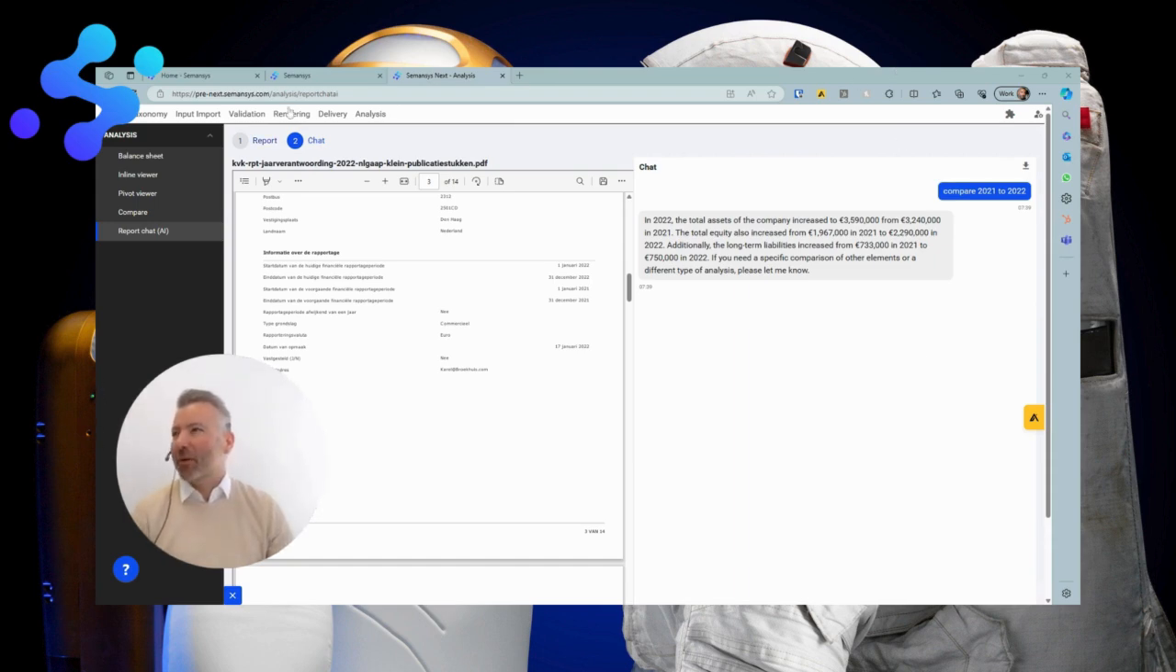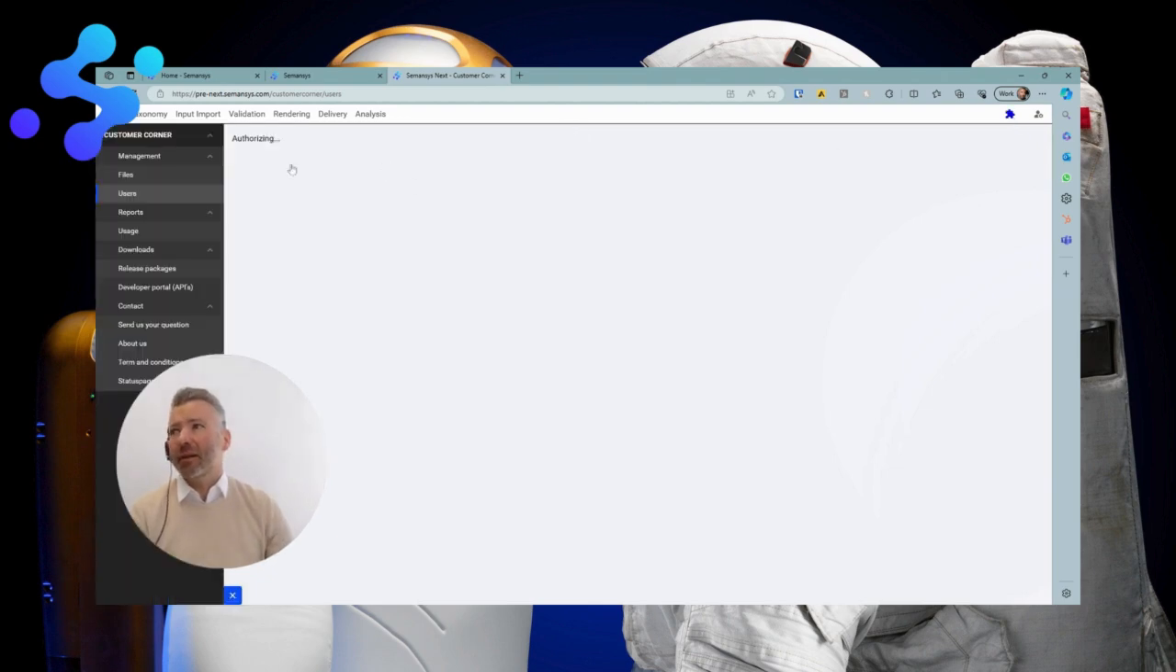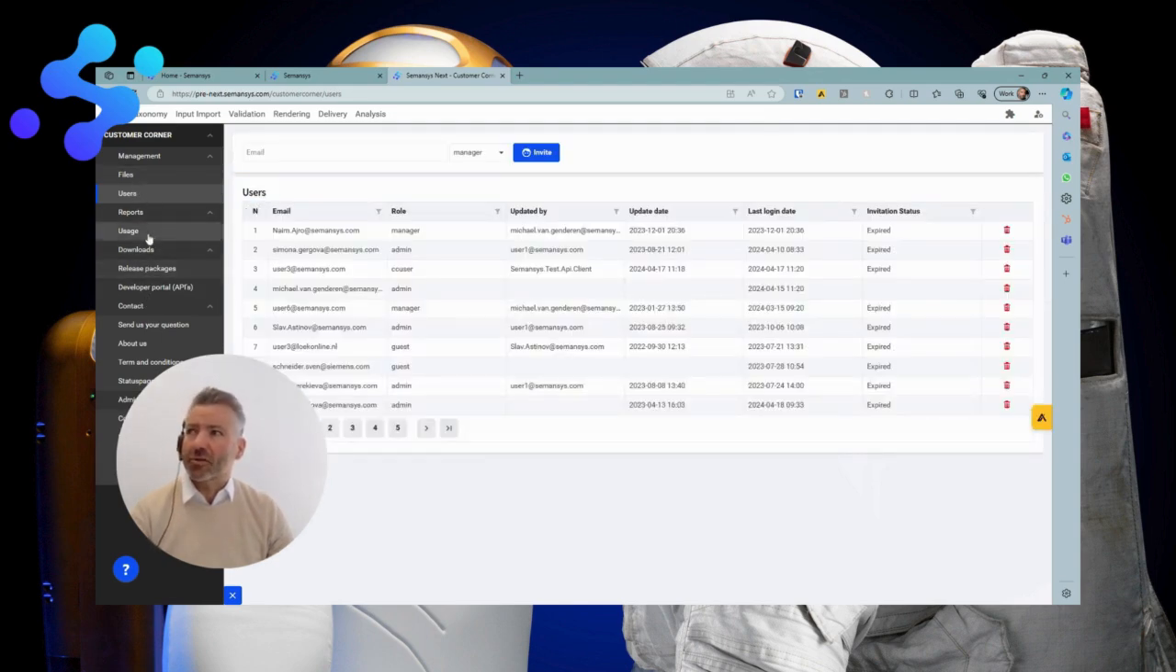So from the last point, getting into all the assets around it, clicking on the little icon here, it will show me all the customer corners. So this is actually where I can set up different users, files, documents, etc. So if you want to change something or add somebody, this is where you do it.